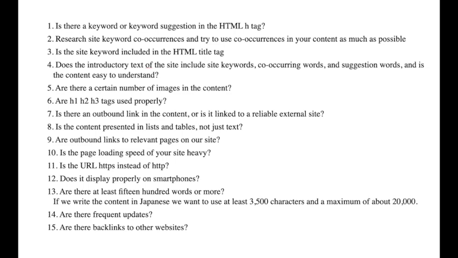1. Is there a keyword or keyword suggestion in the HTML H tag? 2. Research site keyword co-occurrences and try to use co-occurrences in your content as much as possible. 3. Check if the site keyword is included in the HTML title tag. 4. Does the introductory text of the site include site keywords, co-occurring words, and suggestion words? And is the content easy to understand?